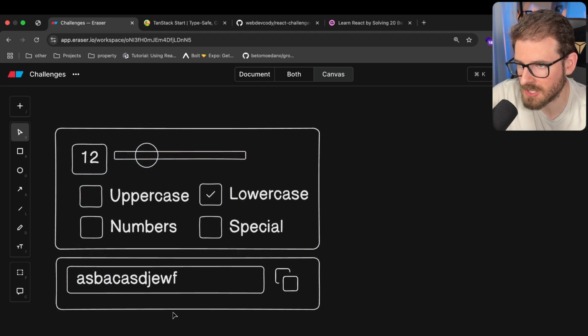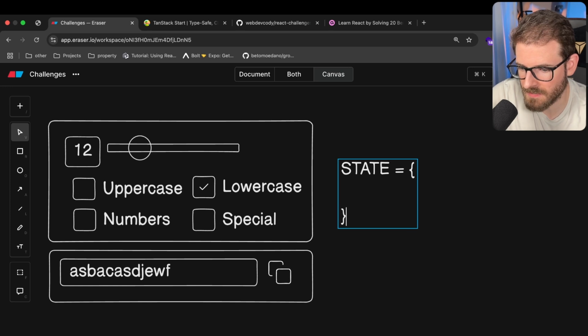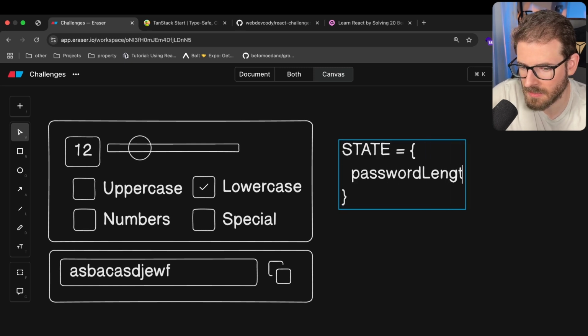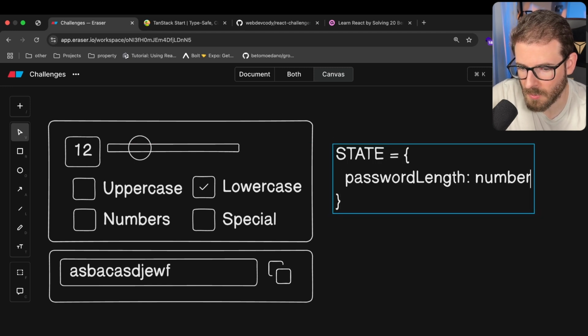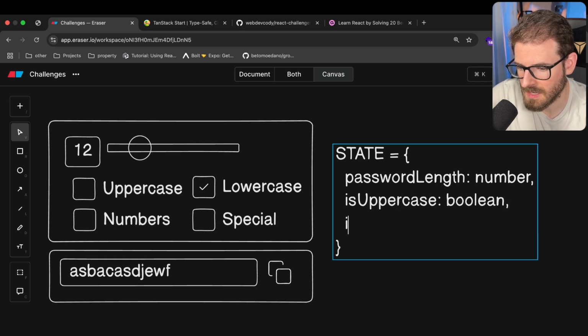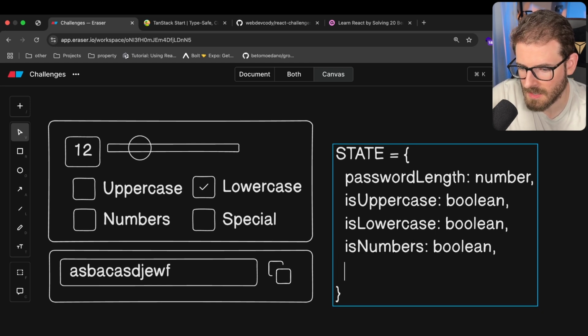This shouldn't be too challenging, but let's try to look at what React state we may need. So we're going to define some state here. And we're going to have to link all of these different things into state somehow. So the first thing could be the password length, which could be a number. And then we need a Boolean state for all of these checkboxes. So like I said, isUppercase, that could be a Boolean. We could say isLowercase. That could be a Boolean, isNumbers, and isSpecial, right?